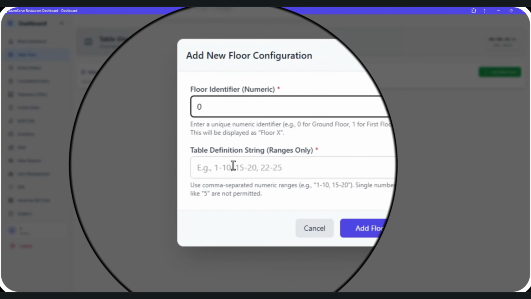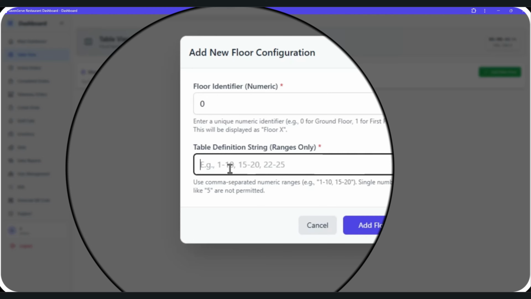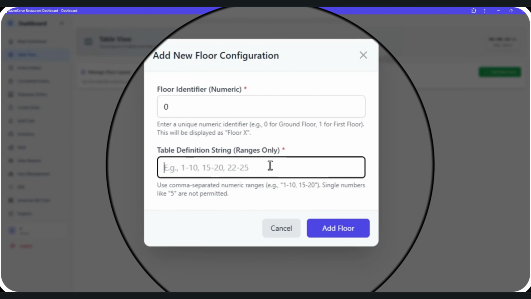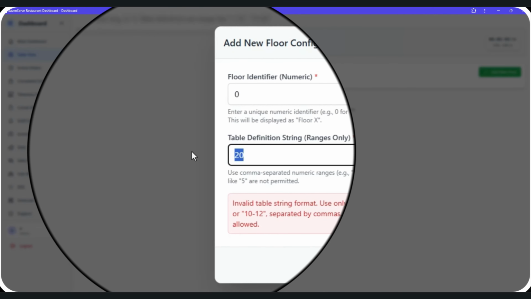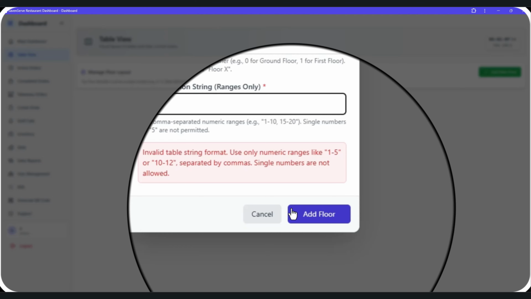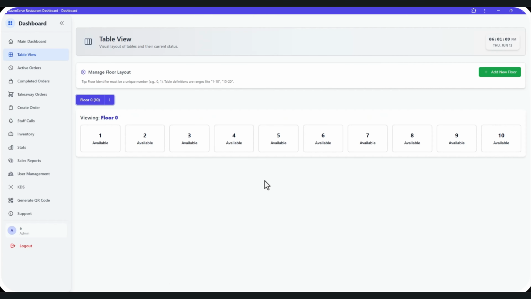And the next is the table definitions. That means the number of tables that this floor will contain. It should be a range between two numbers, that is 1 to 10 or 2 to 50 and so on. It cannot be just 1 or just 10 or just 20. It will show up an error like this. So let's create 10 tables, that is from table 1 to table 10, and click on add floor. Once we click on this, as you can see, 10 tables have been created.